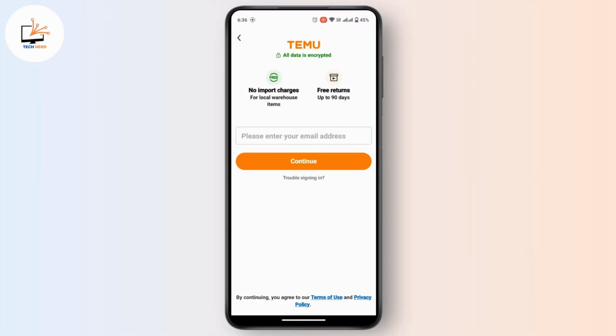Now enter your email address that is associated with your Temu account. Once you're done, tap on continue, and on the next page you will be asked to enter your password. Make sure to type in your correct password, and once you're done, tap on login. With that, you'll be logged in into your Temu account if you have entered the correct login credentials.